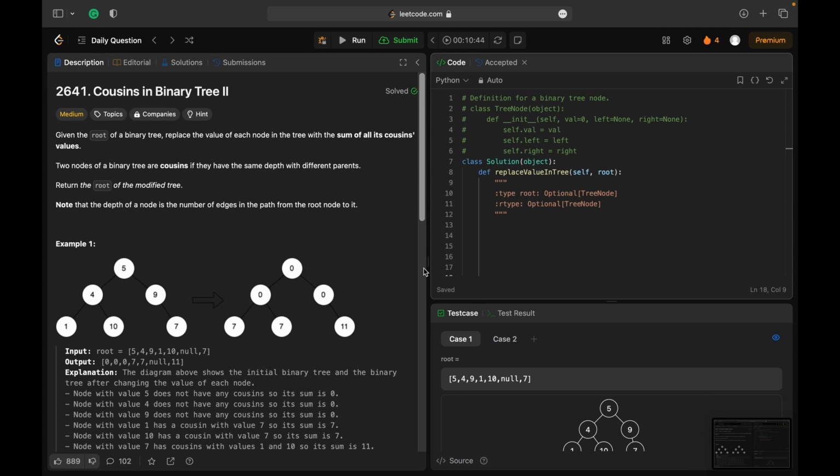So let's explore that using this example. We have the root of the tree, which is 5, and notice that it has no cousins. As for node 4 and node 9, you notice that they have no cousins as well. They only have siblings. The sibling of 4 is 9, the sibling of 9 is 4.